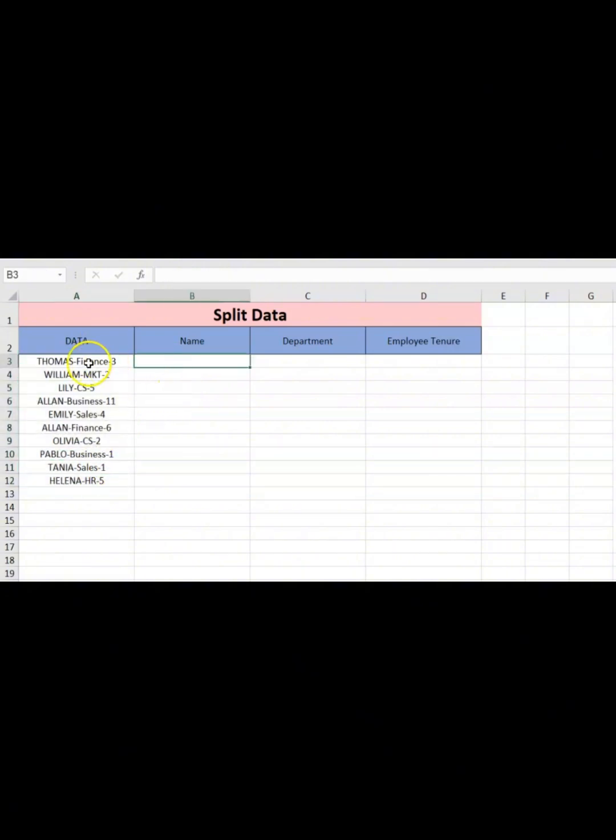and we want to split the data into name, department, employee, tenure into the way we want, or maybe you have another way, but I will show you simply. From here is Thomas Finance 3. So we simply copy the data in the way we want, and this is to create the pattern for Excel.